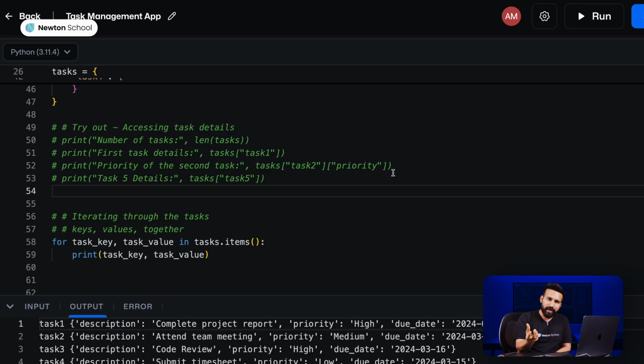So if I want to access the first element, which positional index will I use? 0. If I want to extract the third element, let's say, which positional index will I use? 2, correct? 0, 1, 2. That will give me the third element. If I want to access the last element, which positional index will I use? -1, correct?